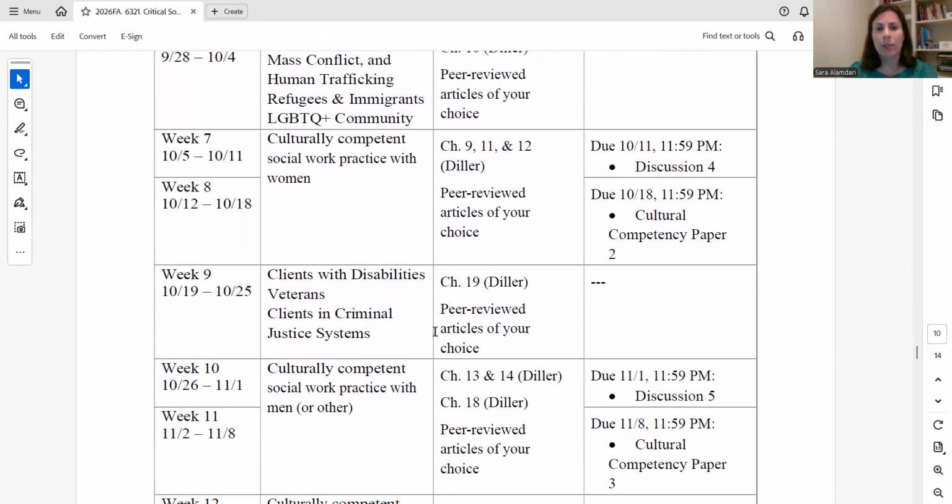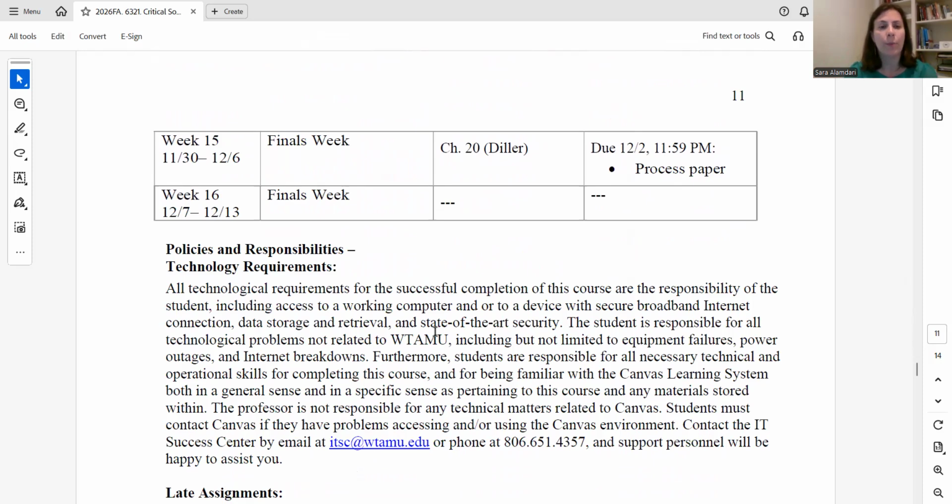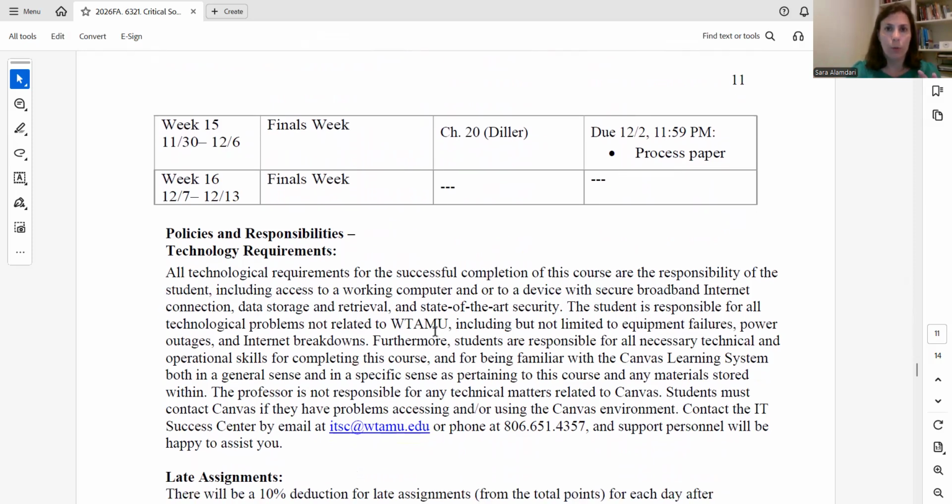As you see, we cover different groups of population to make sure we are covering everybody. At the end, there are policies and responsibilities. Please look at them carefully. They are important. I'm just going through a few of them quickly.